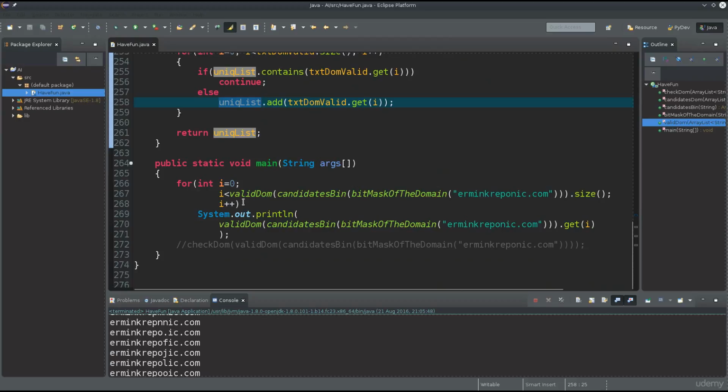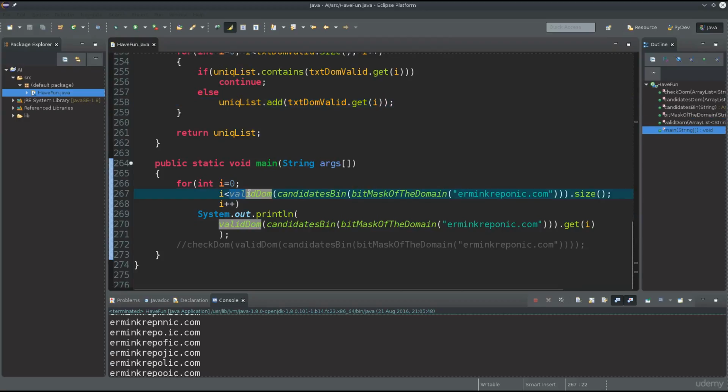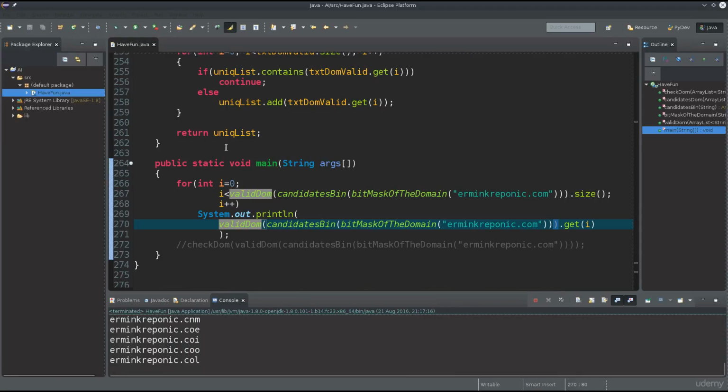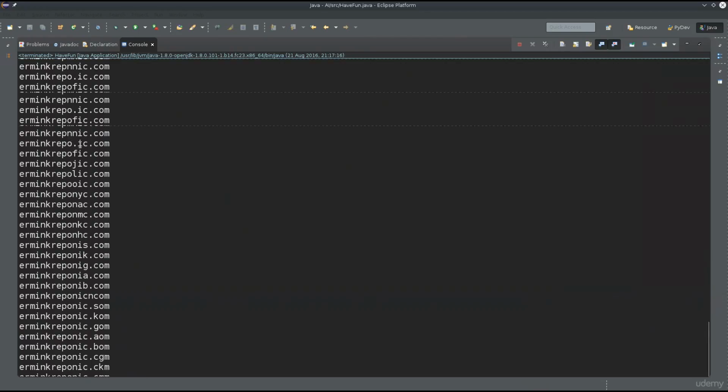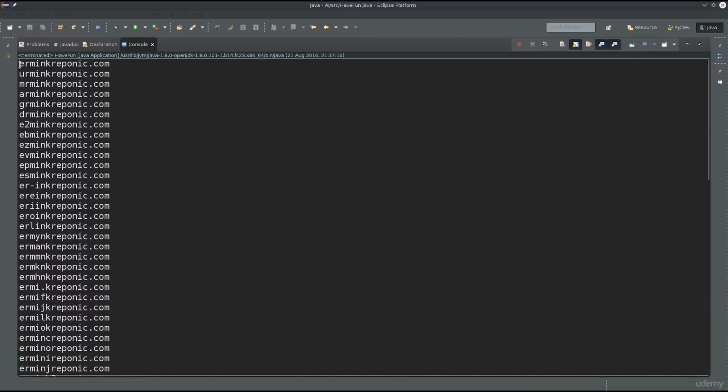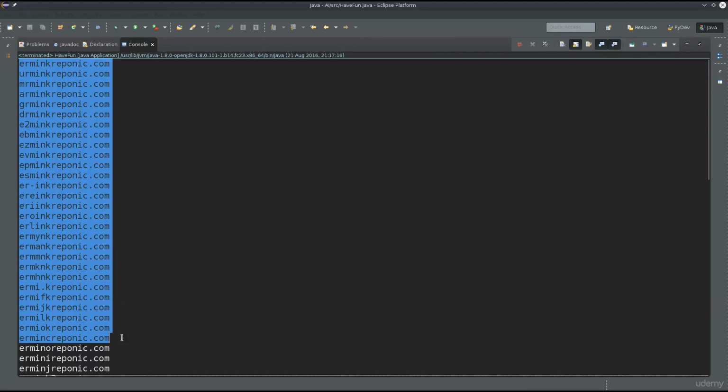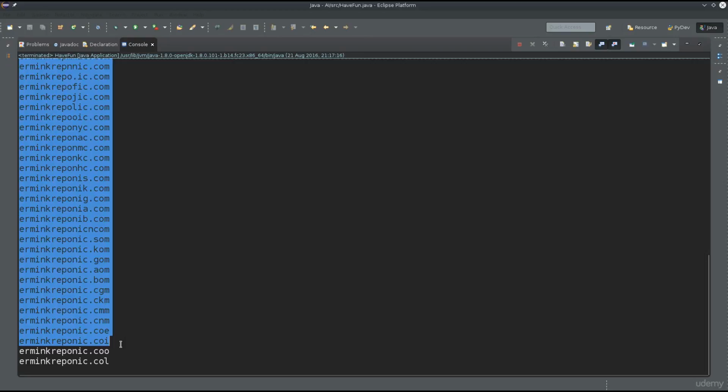So down below in the code, I've just added valid DOM, and I've added an extra parentheses here and here. And then I've added a valid DOM here and parentheses here and here. So let's just go ahead and run this code now. And there we go, voila. So you have the list of domains which are by 1 bit different.